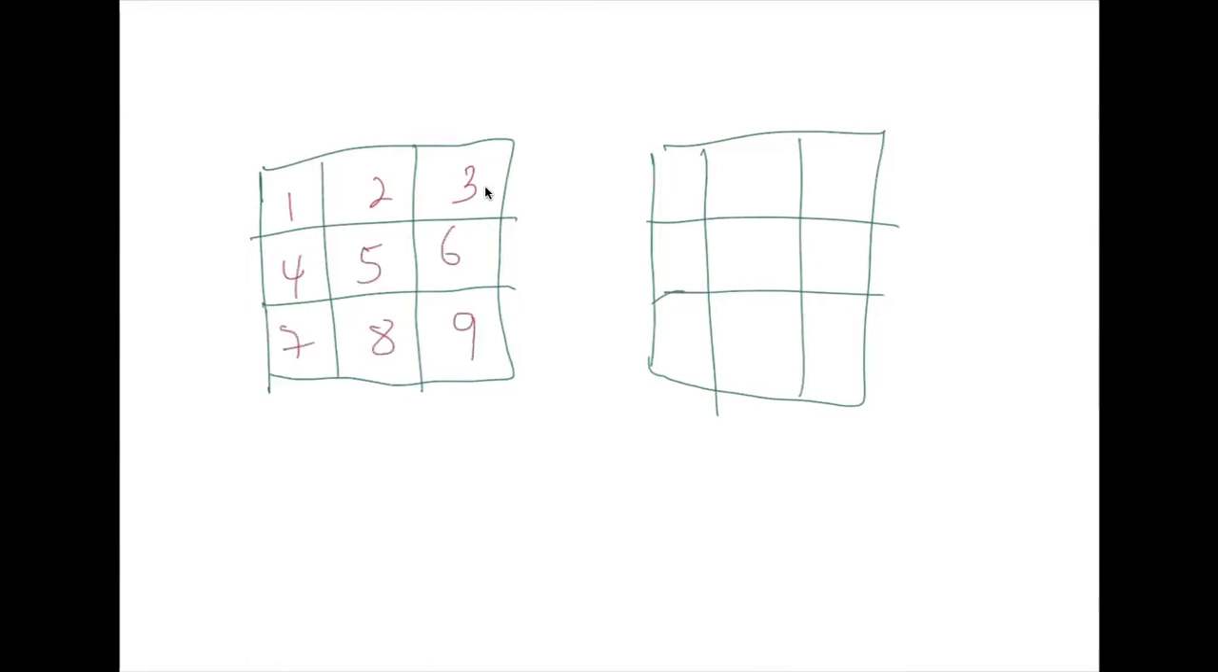When you rotate, what they want is the 7 to be here, the 1 to be here, then the 3 to be here, then the 9 to be here, then the 8 to be here, then the 2 to be here, then the 4 to be here, then the 6 to be here, then the 5 to be here.